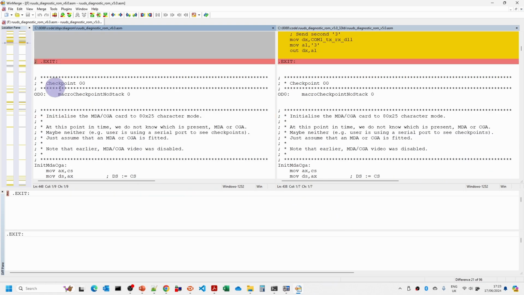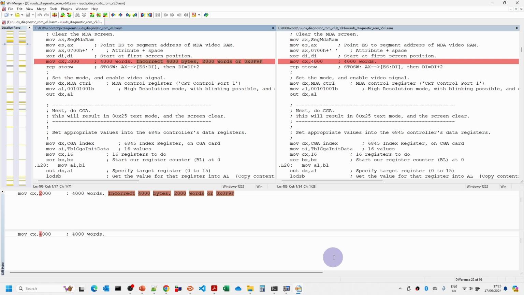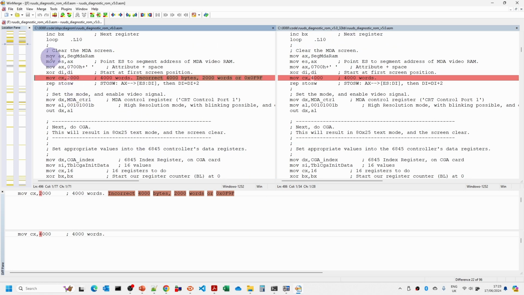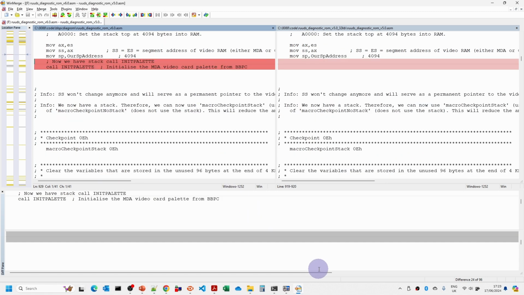Then we get down to the checkpoints. You can see here, this is actually starting with checkpoint 0. Now, there were a couple of bugs in here. I found that the clear screen was updating the screen twice as much as it needed to. It originally had 4,000 words, which is actually 8,000 bytes, and in fact it should be 2,000 words. So I have corrected that, and when I was looking at this with the logic analyzer, I saw that it was writing to twice as much video RAM. That's a minor correction, and I think that was in both the MDA and the CGA code.